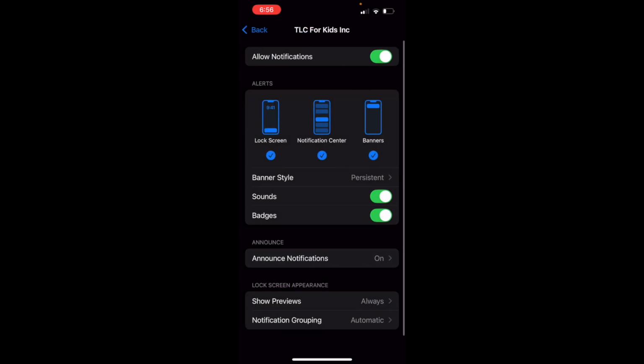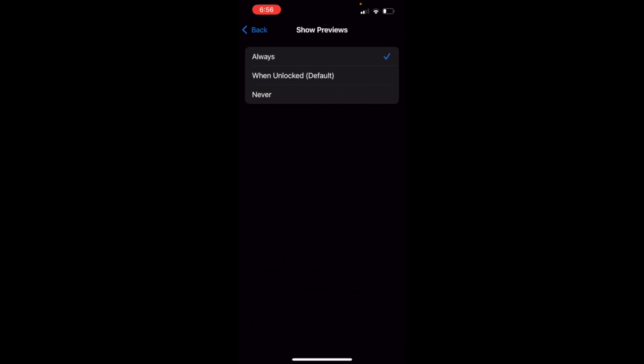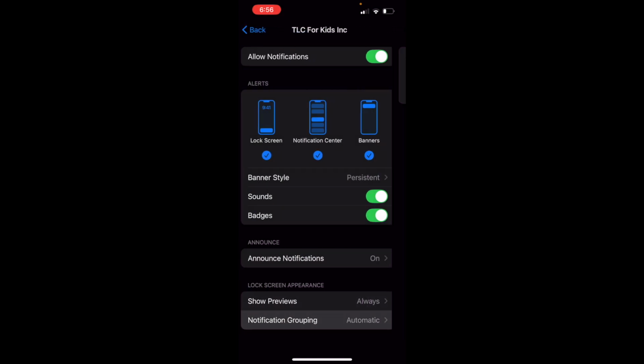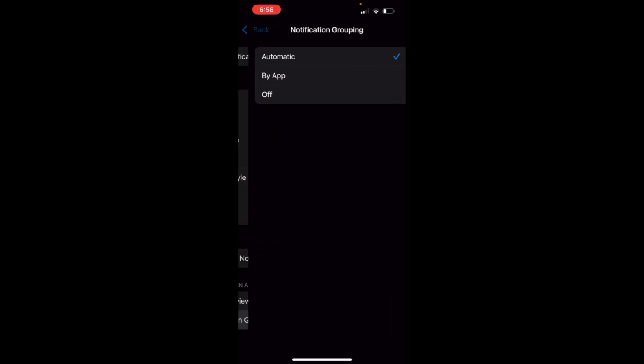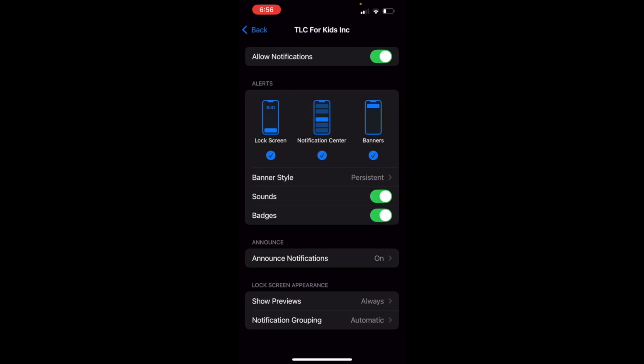announce notifications. You're going to want to show previews always, and automatic notifications grouping. That's the best way to get all of your TLC notifications from our new app.